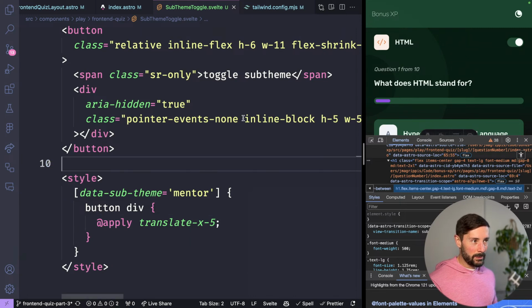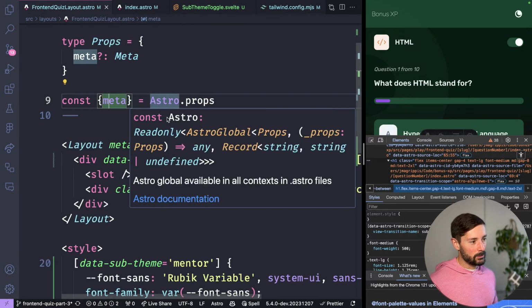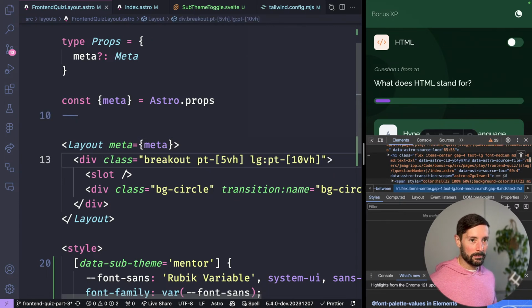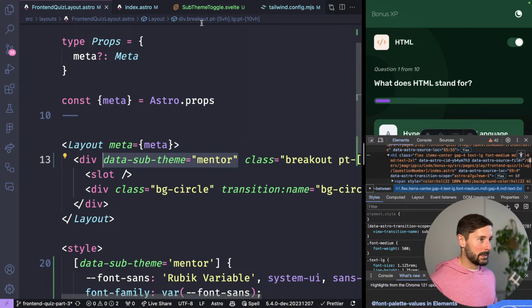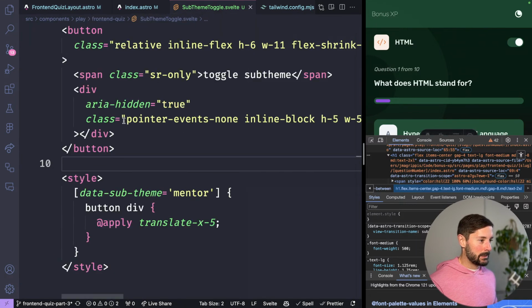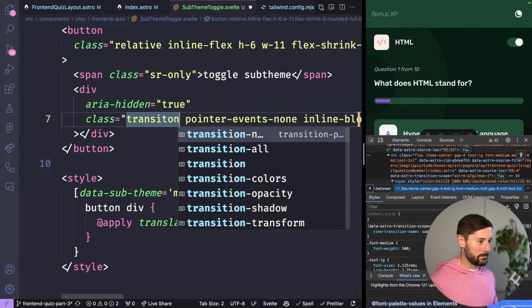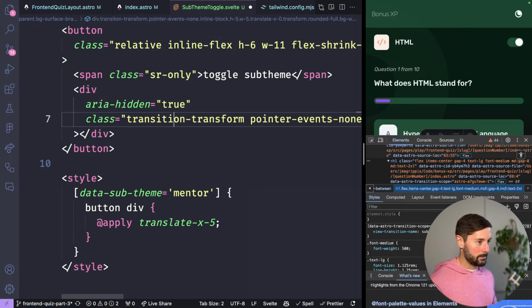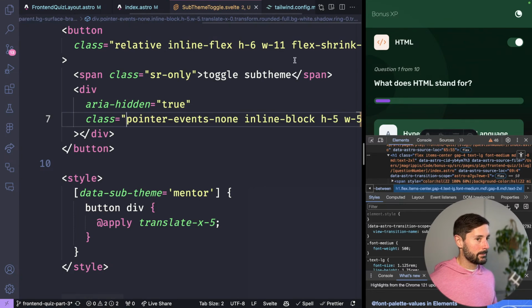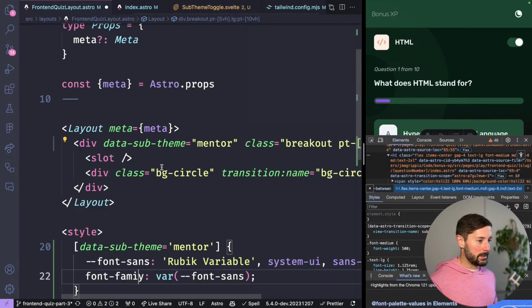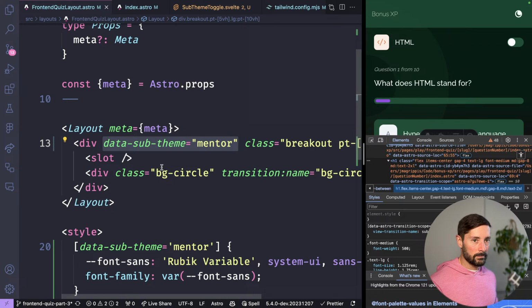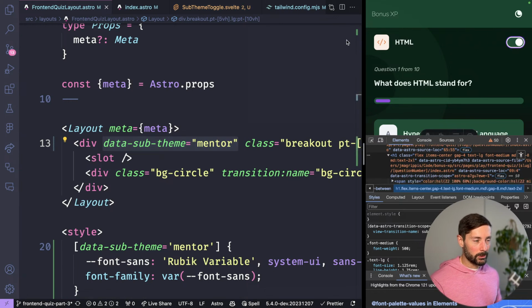So when the subtheme is mentor, it goes to the right. When it's not, it goes to the left. Let's see what's happening. And we can transition transform. I think that's a real thing. So let's play that back again. I guess it reloads, so we won't know.